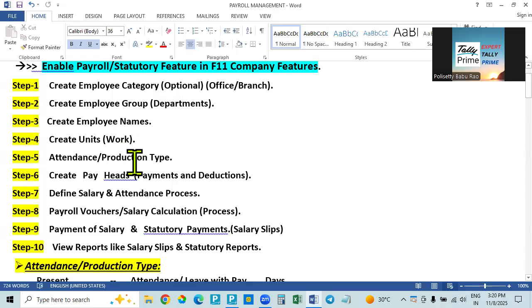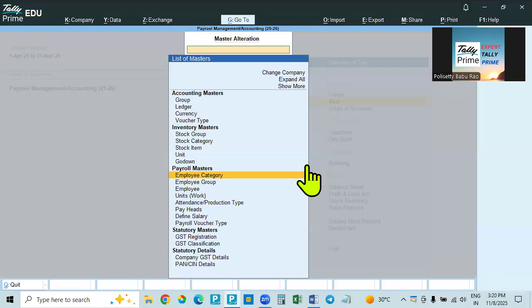That's why I'm taking three items this time. Create the employee names with all the details related to employees, then work units, that is units of work, then attendance or production type. These are the three items you have to take up. So first of all, we will take the employees.